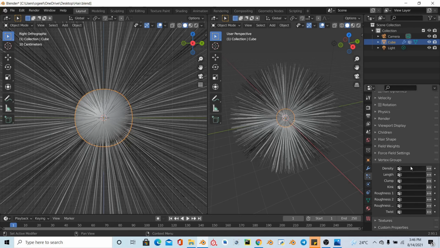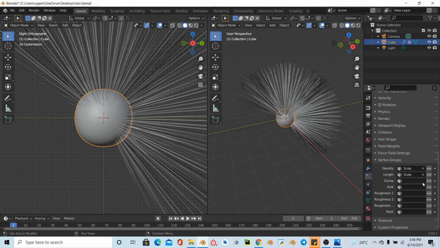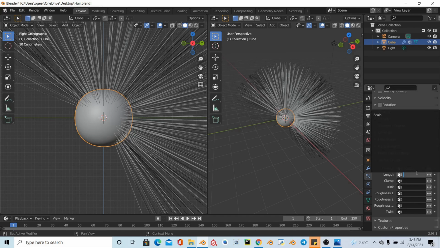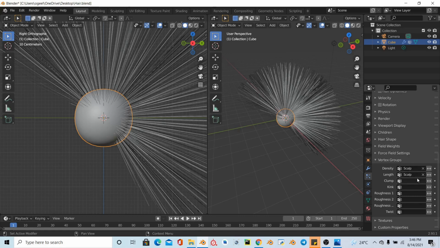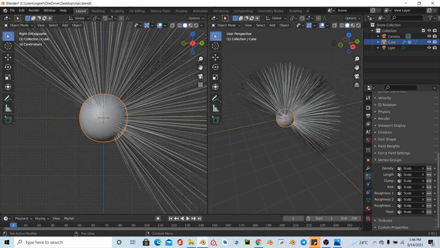Now we'll switch from emitter to hair, turn on advanced. Now go over to the vertex group settings. Now make sure you select the scalp for all of them, the length, the density, the clump, kink, and the rest of them. So what this does is it assigns the selected particles to the created vertex group.